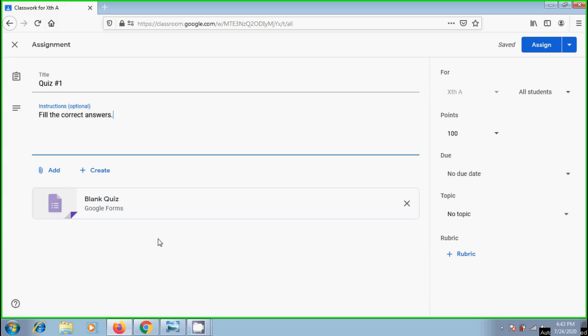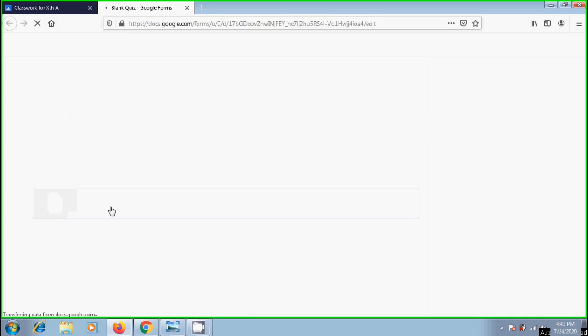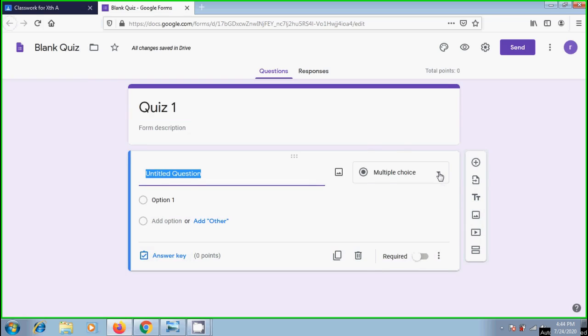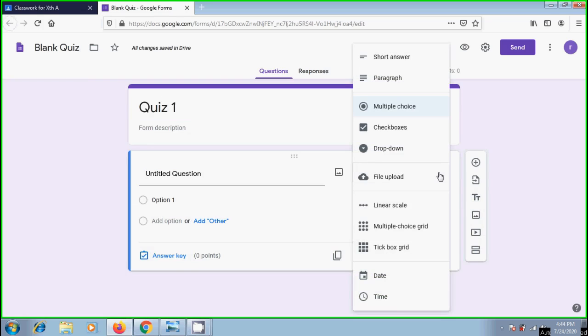Now let's prepare the quiz. Click on blank quiz. Enter a title and description. After that, click on untitled question. On the right side, click on the down arrow. Here we can select the type of question we want to add. We can select short answer, paragraph, multiple choice, checkboxes, drop down, linear scale, multiple choice grid, tick box grid, and so on. First, I want to select multiple choice.